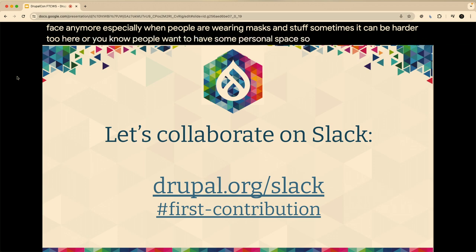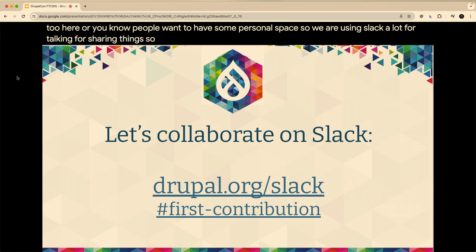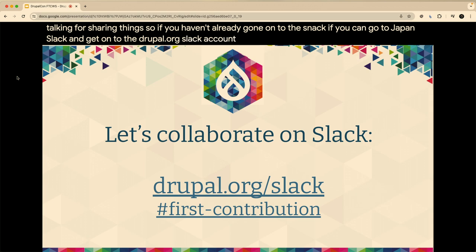So we are using Slack a lot for talking, for sharing things. So if you haven't already gone on to the Drupal Slack, if you can go to drupal.org/slack and get on to the drupal.org Slack account, and then for the purposes of this event, we'll have a channel called first-contribution, which is where you will be talking about the contribution efforts that you'll be making today and going forwards the next few days. Hopefully.